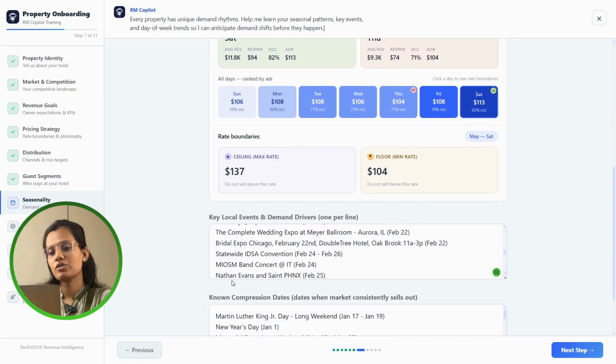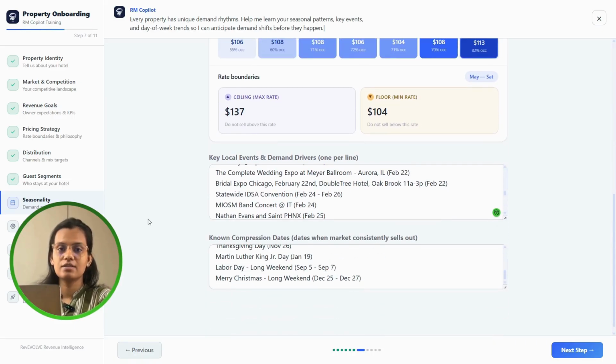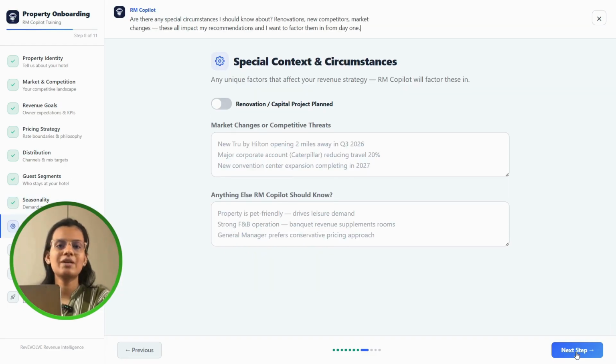So that's how you can change. That's how the seasonality works, and it is very important for generating the AI persona. Then we have a special context. In special context, we have any special circumstances that happen, like a renovation or a big project that you are planning, like changing your hotel location or renovating your hotel. Then you can add that information if possible.